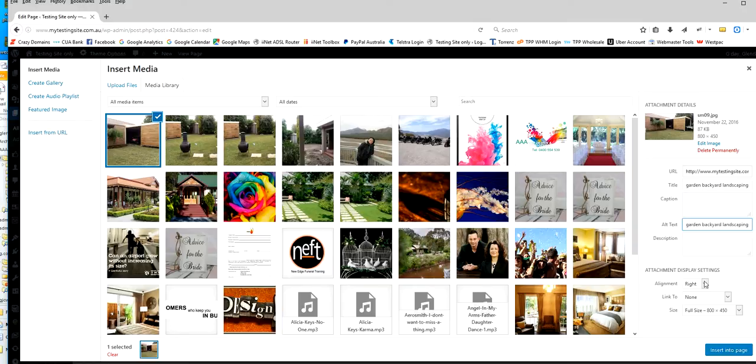Further down, we go to alignment. So this is where you would choose whether you want the image to be right or left or center. So we're going to leave it at right.